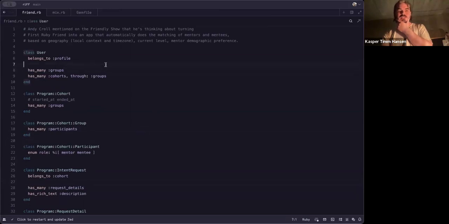Sweet. But yeah, this is kind of what the process looks like of just talking things out and playing around with it. We didn't get into the nitty-gritty of has many groups, dependent destroy, and all that stuff, because right now we're just trying to keep this like on Twitter here. We call it a fat marker sketch.